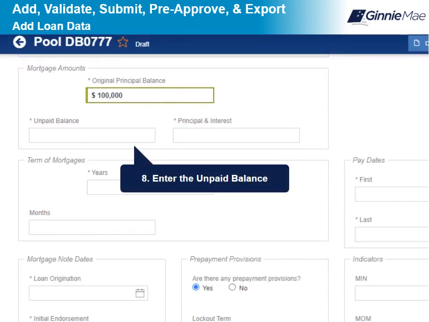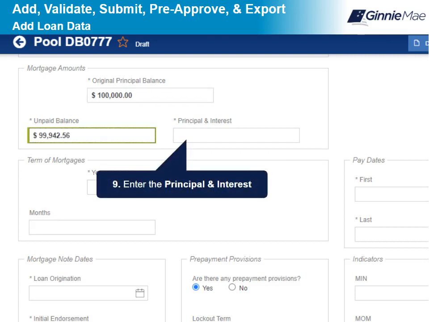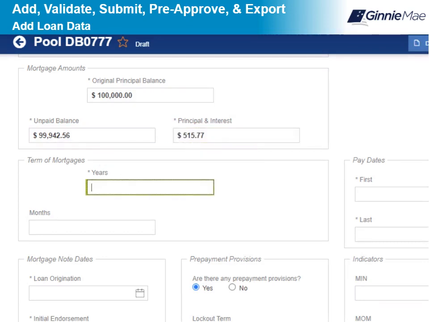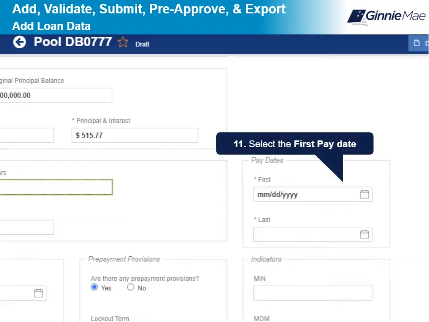8. Enter the unpaid balance. The unpaid balance in our example is $99,942.56. 9. Enter the principal and interest. Our P&I is $515.77. 10. Enter the number of years. We'll enter 40 years for our example. 11. Select the first pay date. We'll select February 1, 2022 on the calendar.